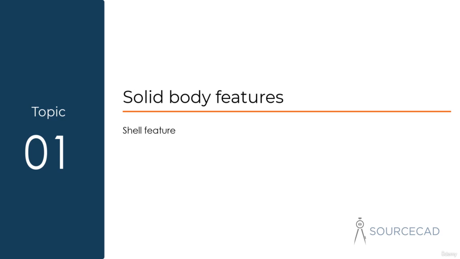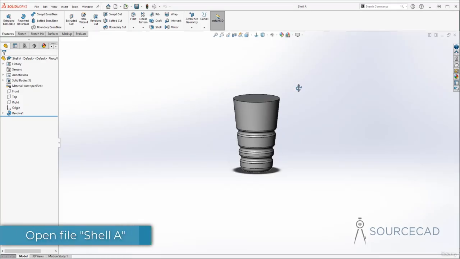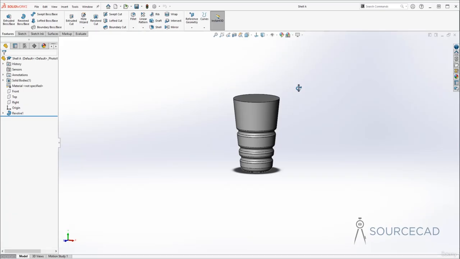So now let's talk about the shell feature, and using this shell feature you can create hollow solid bodies. Now here I have this 3D body which kind of looks like a glass, and I'll just create a hollow shape with the shell tool here. So the shell tool is right here on the features tab.